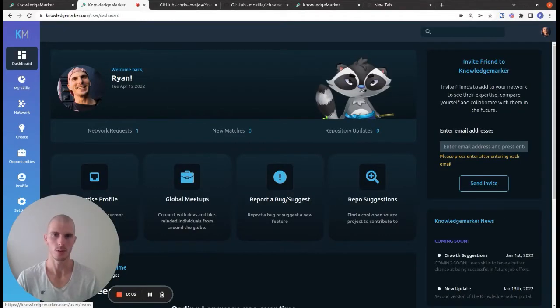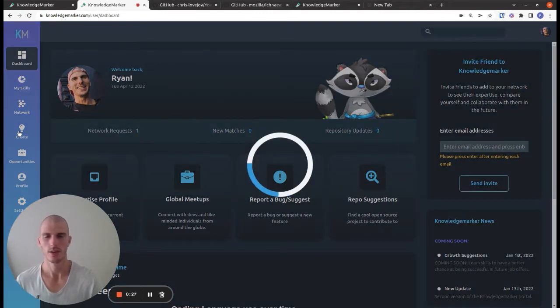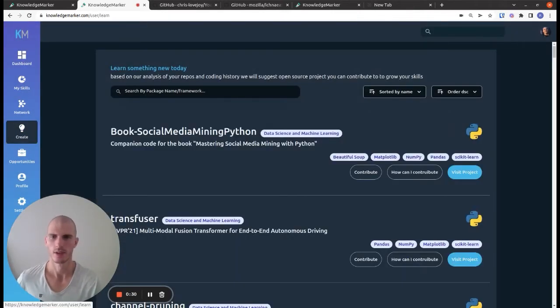Today, I'd like to show you guys the open source component of Knowledgemarker, where we are introducing developers and connecting them to the coolest open source repositories that we have found while scraping GitHub for all the projects that exist on the platform. So let's jump into it and head over to the Create section of the Knowledgemarker platform.